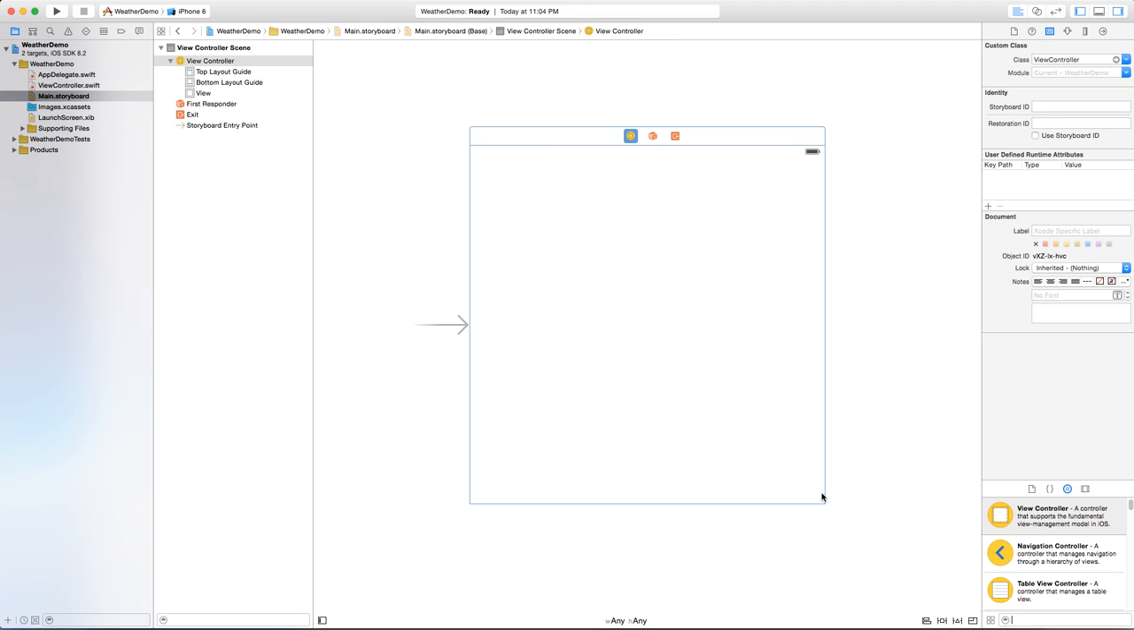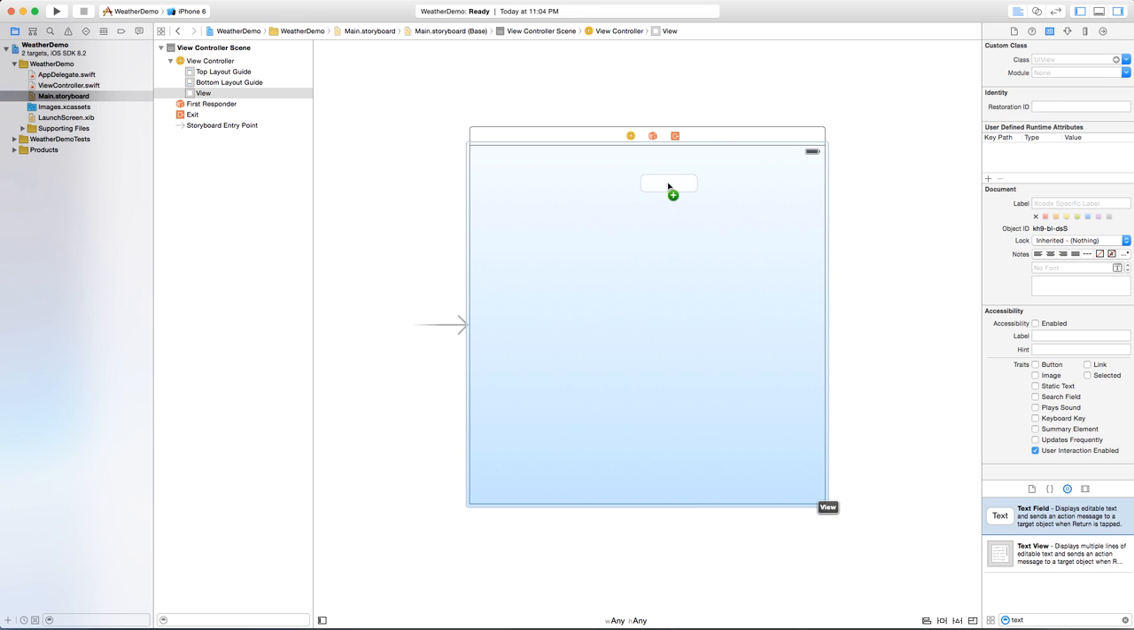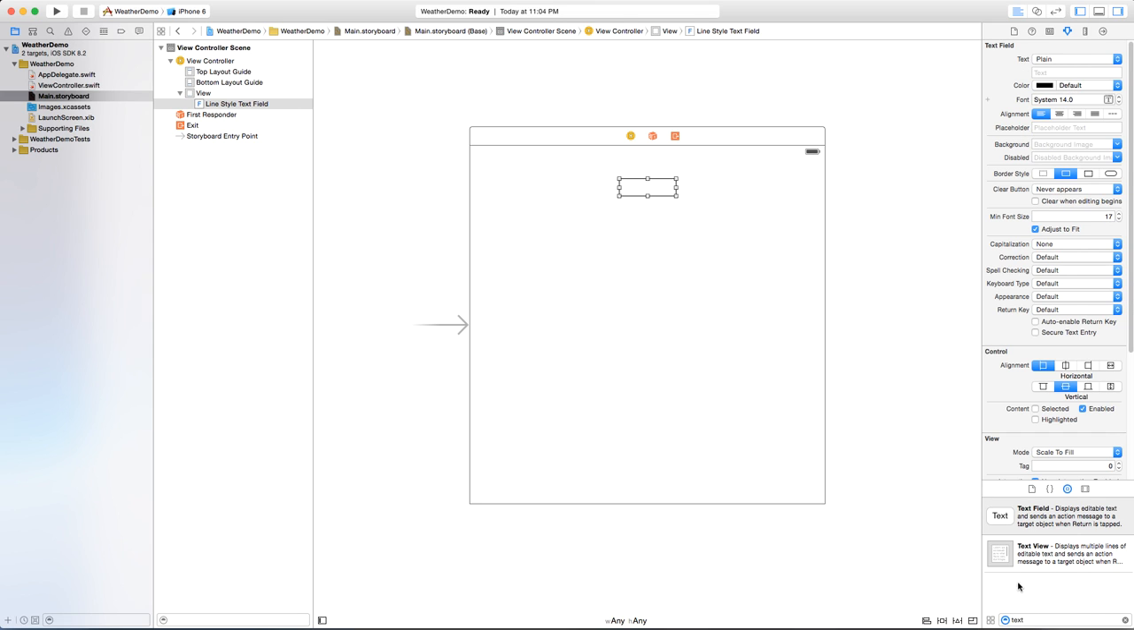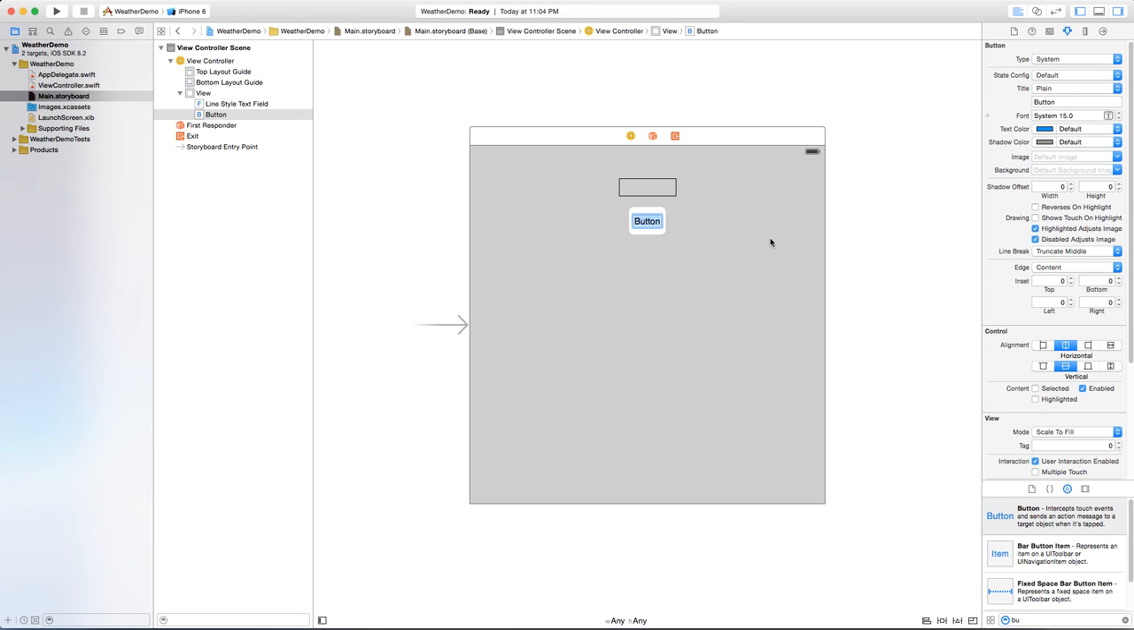First, we're going to design our view. Go to the object library here to search for a text field first. We can see that this text field is here. We're going to change some attributes of it, like the border style. With this one, we can enter the city name. The next step is to have a button. With this button, after we enter the city name, we can click the button to trigger some action, which is to trigger the getting data process.